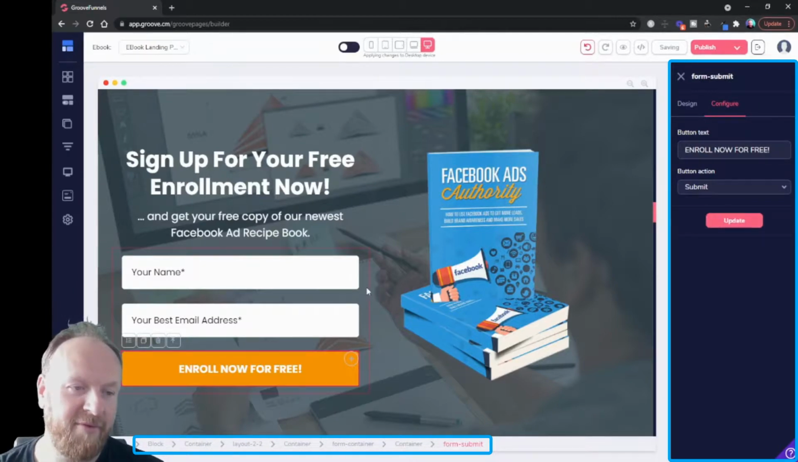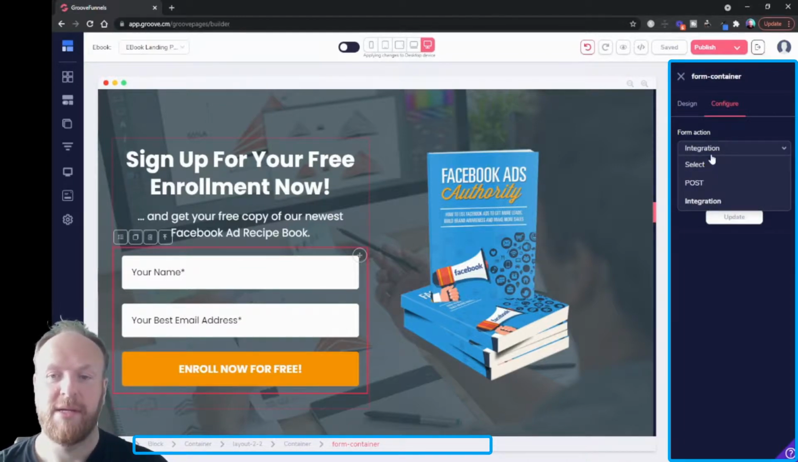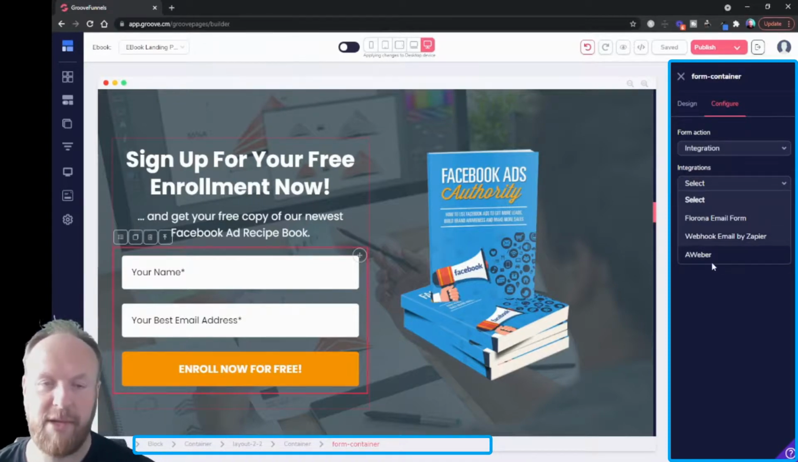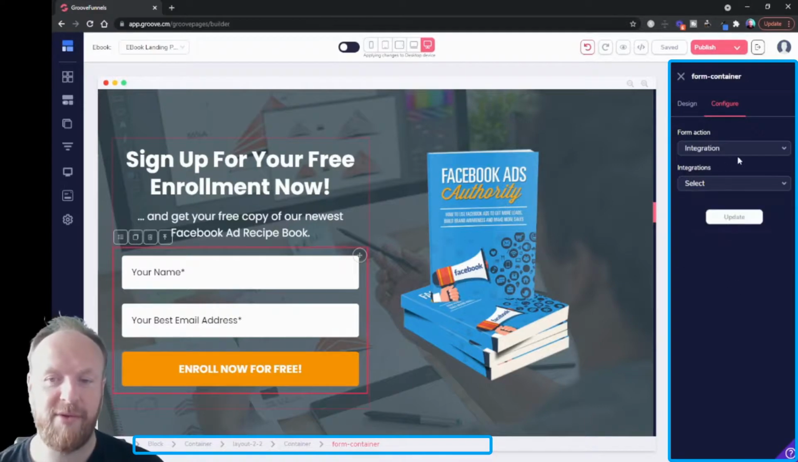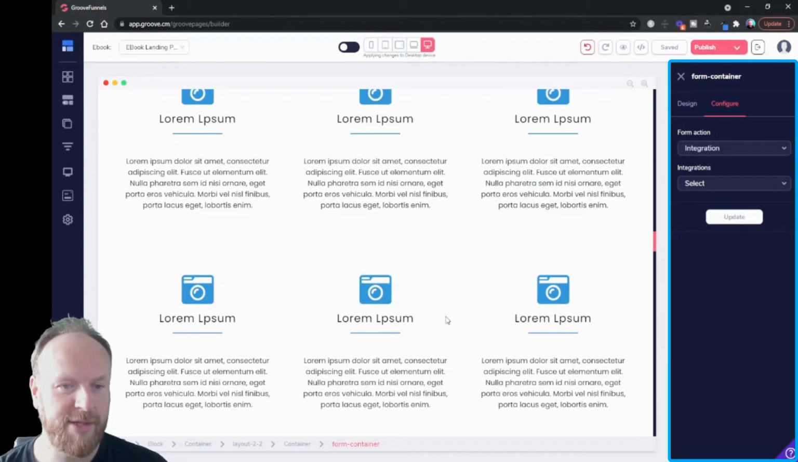When you select the form itself, so here we've got the form container, you can choose what that actually does. So in this case, it's going to join up with an integration, and you can choose what integration you want to use. So you can use webhooks, email autoresponders, all sorts of stuff. Whatever your integrations are that you've set up inside Groove, you can tell the form what to do with it and how to connect with it. And again, with anything, click the update button once you're done.